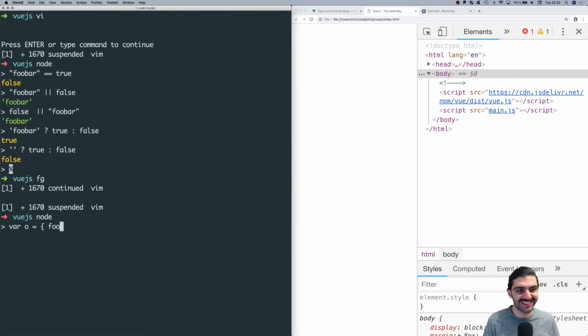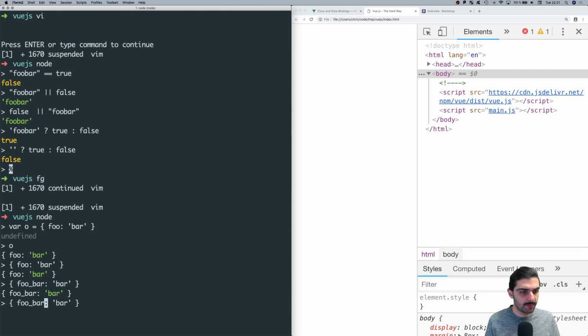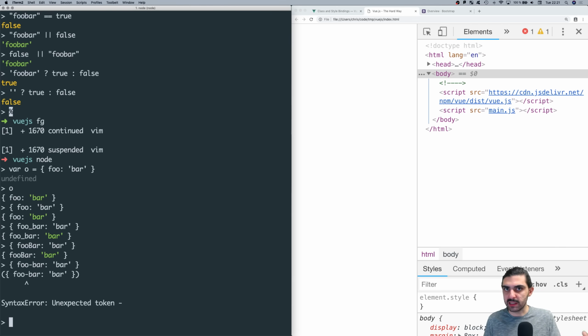If I say foo : bar, let's say I'm constructing that object, right? That object is constructible. Actually, I don't even need to put that in a variable. Let me just say foo : the string bar, right? That's a sensible object. And I can even say foo underscore bar is equal to bar. That makes sense. Foo camel cased bar is equal to bar. That makes sense. But I can't say foo dash bar. That immediately gives me a syntax error.